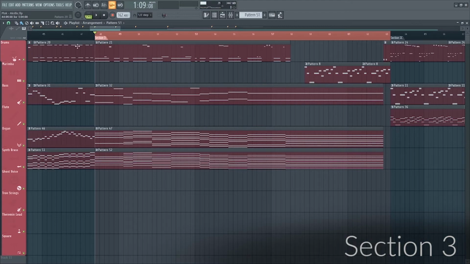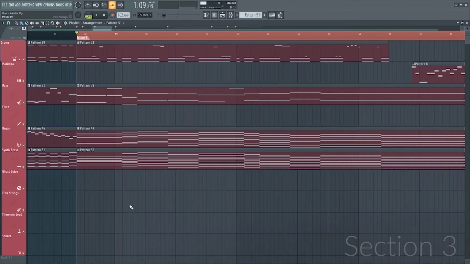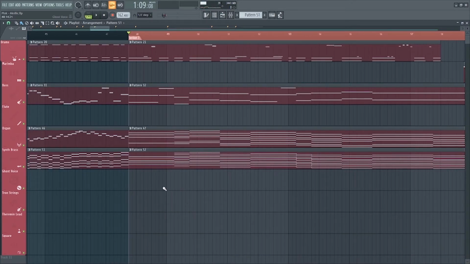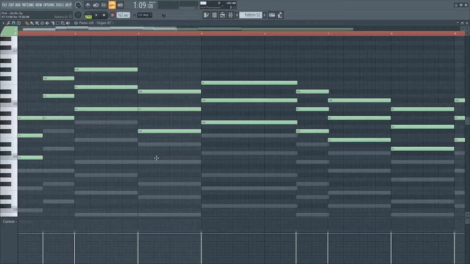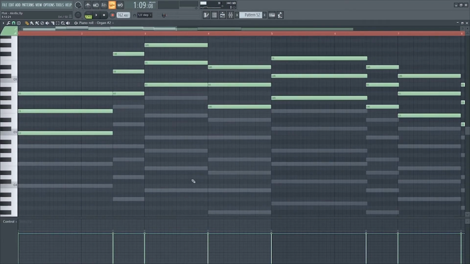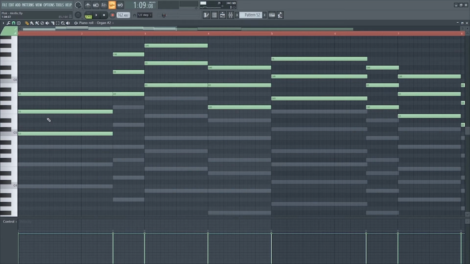Section 3 is a huge, massive section, as you can quite well see in these big block chords in the synth brass and organ. Let's take a look at them first. The synth brass may look incredibly complex, but breaking it down, this first chord is an F in second inversion.